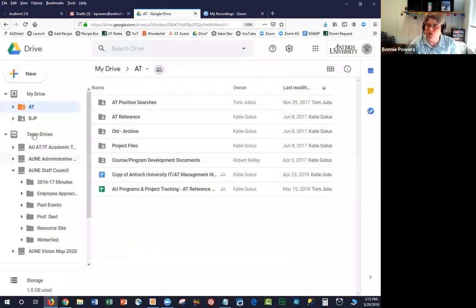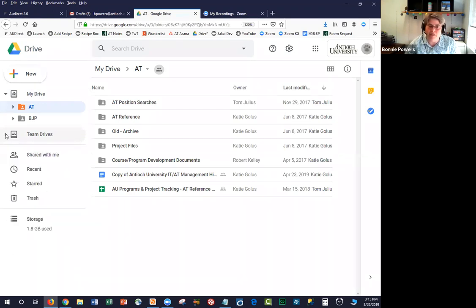So you have better control in a team drive, and people are often concerned that you can't invite people who don't have an antioch.edu account to be a part of a team drive, but you can in fact invite outside accounts. Google just gives you a warning saying, this person doesn't appear to be in your organization. Do you really want to share it with them? And you can say yes, or you can say no.